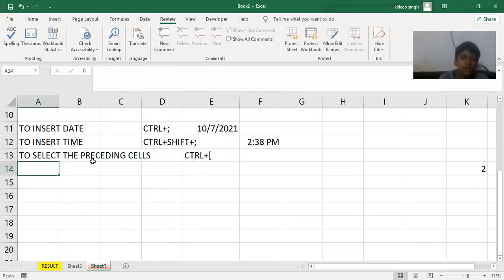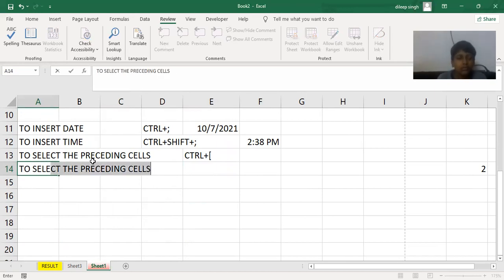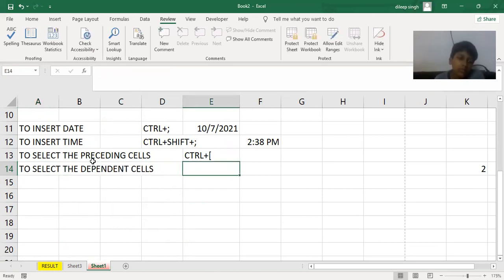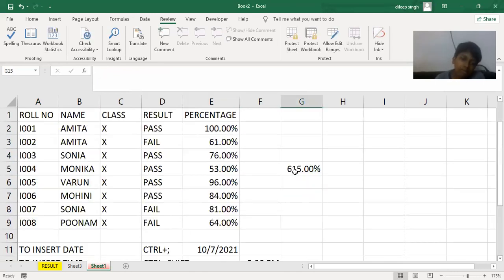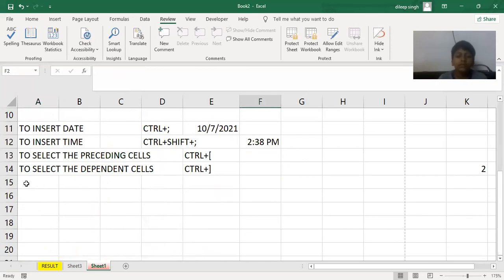And if we want to select the dependent cell, we use Control plus bracket close, right? So see there, if you want to find the link of this particular cell, just press Control plus bracket close. You will get the linked cell. That is the dependent cell, and it is the preceding cell, right? Clear? Yes, sir. It is a shortcut key.